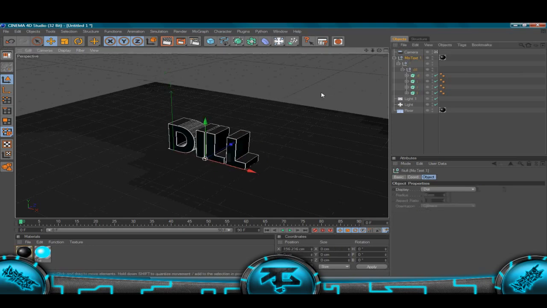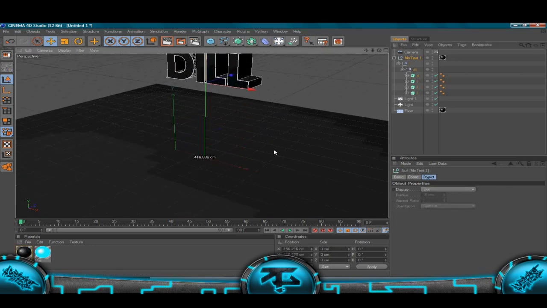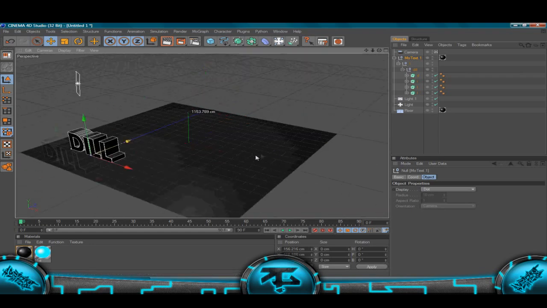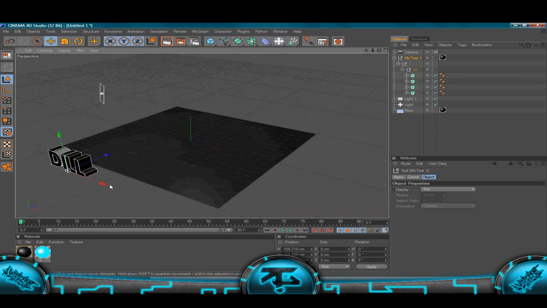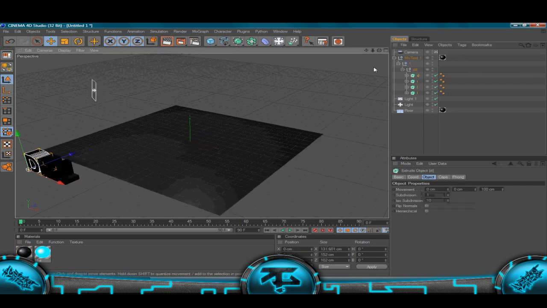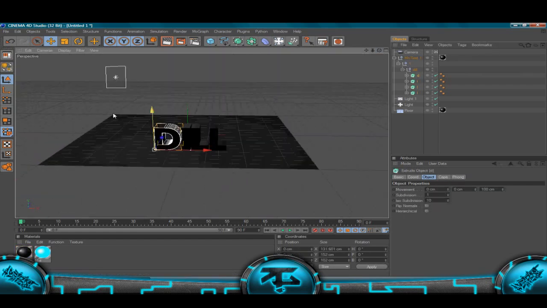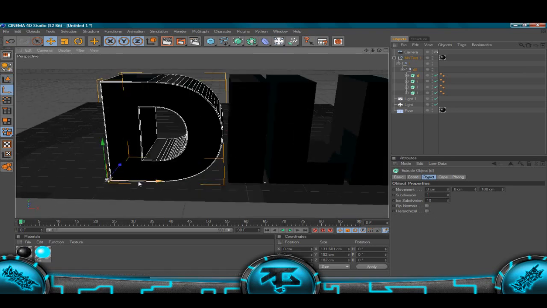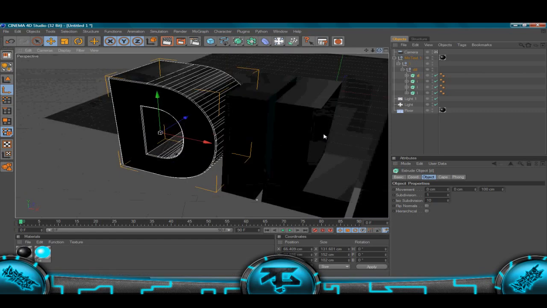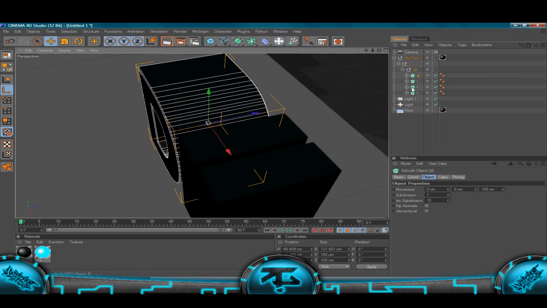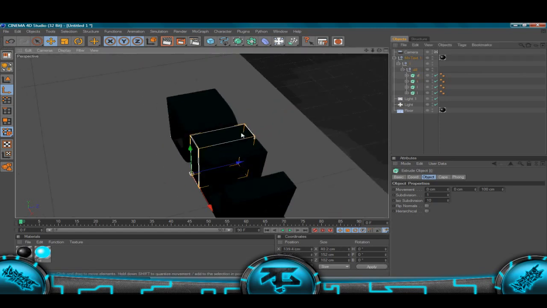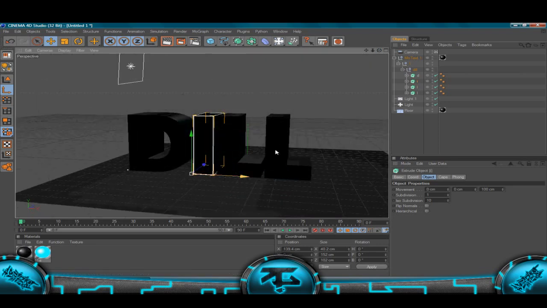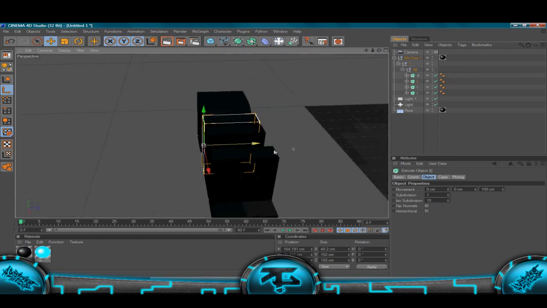So let's bring up this text about right. That's good. And then bring it back. Right there is good. So right now I'm going to start with the D, and it's on the left axis right now and I don't want that, so let's click on the axis tool and put it in the middle right there, and we'll put it right in the middle right there too, and we'll do that to each letter. So that's good.